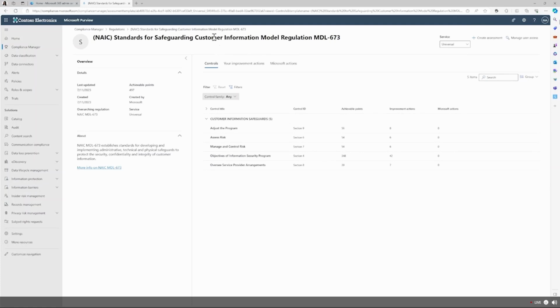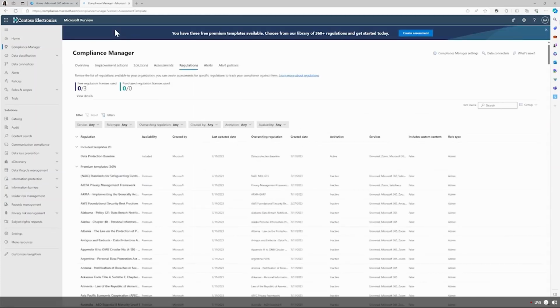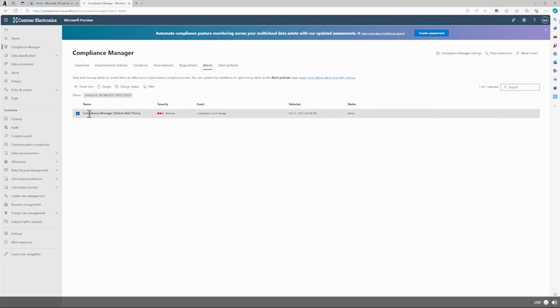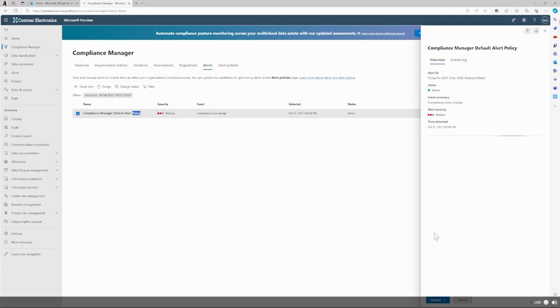I also have customer information safeguard that I could see from this menu. Also, we have the alerts. Like I see here, I have one alert with the severity medium. I could see the event, and I could filter if I want to. If I have many alerts, I could filter them, and then I could put an action related to the alert. For example, I could assign it to someone or send an email, or I could also see the event logs.